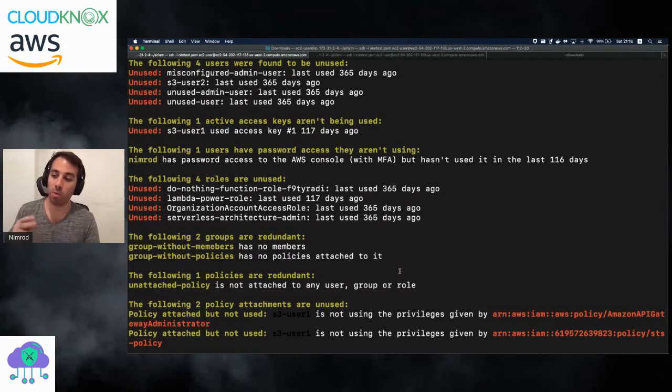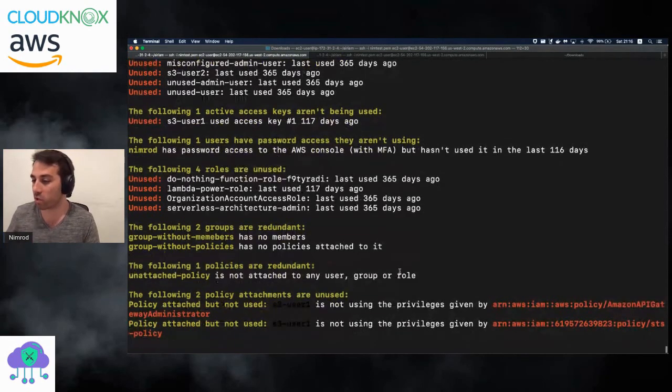And we also have two policy attachments for policies that are unused by the relevant principal. So this user, S3 user 1, is not using any privileges given to him by Amazon API Gateway Administrator. But he does have that privilege given to him, which can cause him to make actions which he shouldn't, such as creating or even deleting existing API gateways.